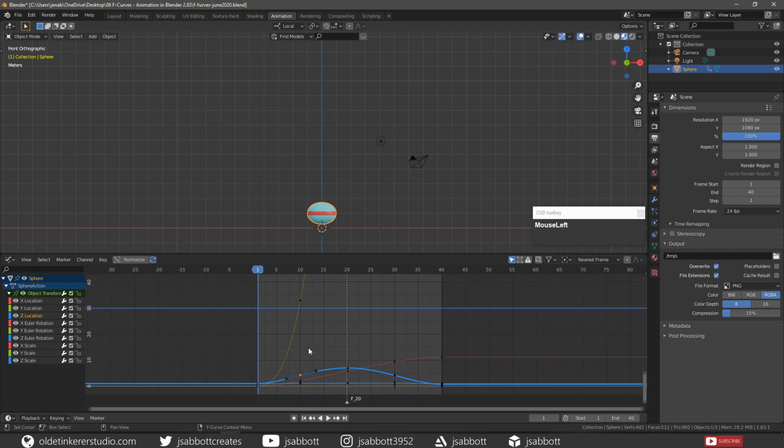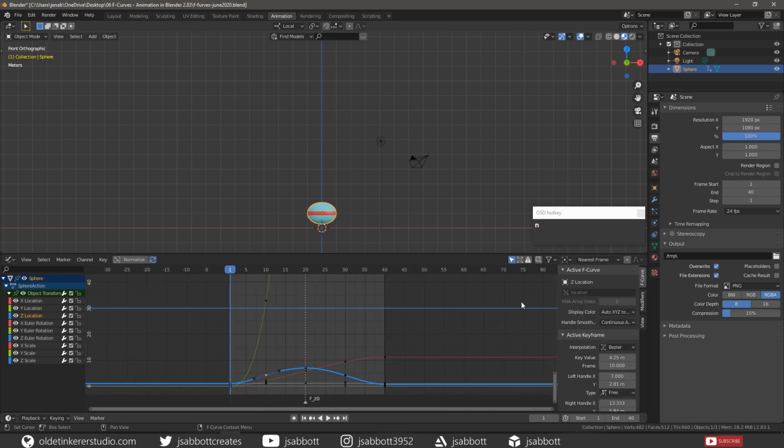The Active F-Curve panel displays the properties of the active F-curve, which can be accessed in the sidebar region using the N key. The channel name is at the top of the property panel. The RNA path is the path of the property. The RNA array index is the index of the specific property affected by the F-curve. Display color is used to change the color of the F-curve in the graph editor.